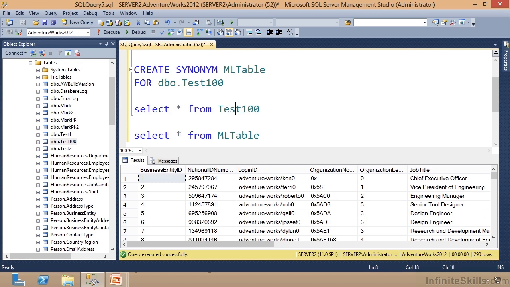So we still have a test 100, but we also have a synonym called ML table that points to test 100. So let's stop right here. This will be the end of part one. Join me in part two, and we'll take a look at the absolute real power of synonyms in SQL Server.